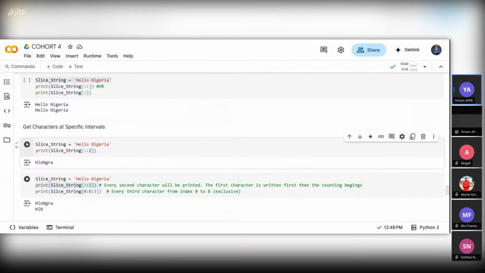The first character is written first. The first character here is H. So every second character will be printed. So this is 1, 2. We have L, right? 1, 2. L. 1, 2. We have O, this space. 1, 2. We have N. And this one N. 1, 2. We have G. 1, 2. We have R. 1, 2. We have A.